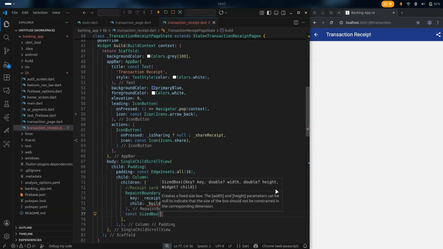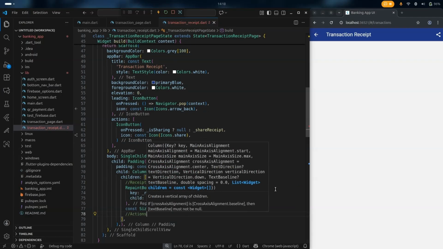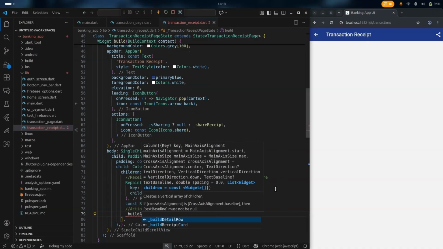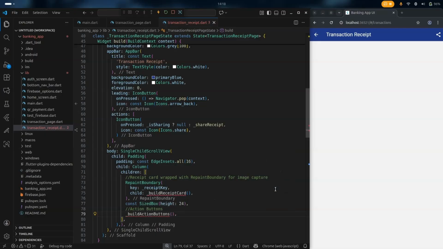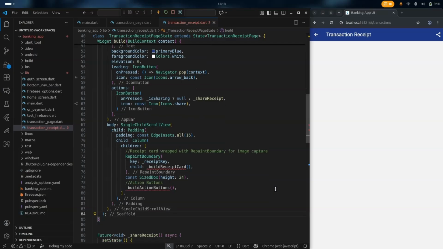The body is a single child scroll view with padding. Inside, we have a RepaintBoundary wrapping our receipt card. This is crucial. It allows us to capture this widget as an image later. See how we attach our global key here? This is what we'll use to find and capture this specific widget.